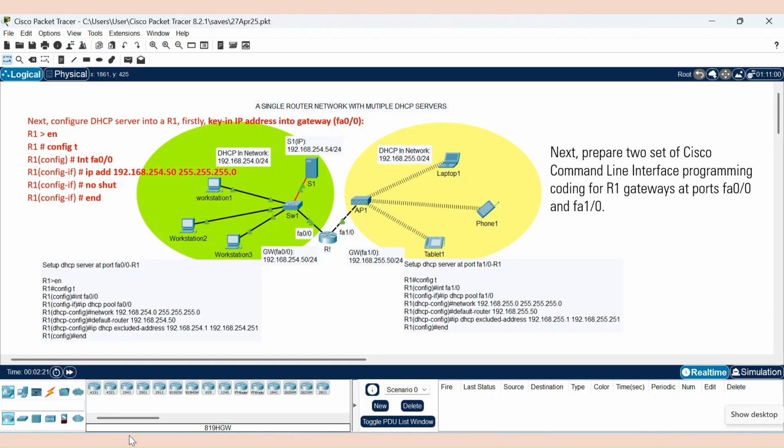network 192.168.254.0 followed by 255.255.255.0 subnet mask, and default-router 192.168.254.50, and ip dhcp excluded-address 192.168.254.1 192.168.254.251, and lastly end the session. Do the same thing for port FastEthernet 1/0.